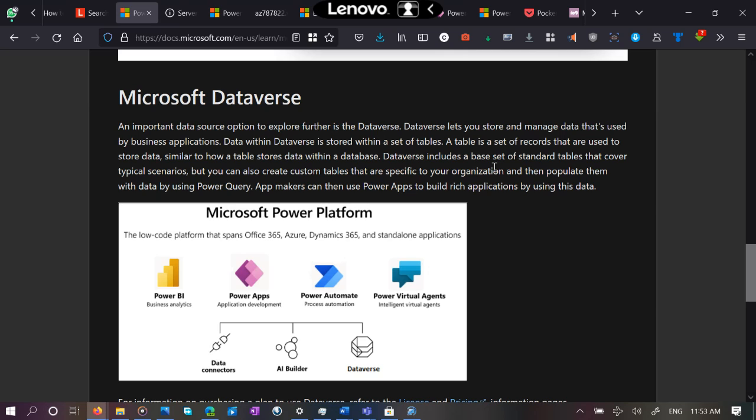So an important data source to explore further is Dataverse. Dataverse lets you store and manage data that's used by business applications. Data within the Dataverse is stored within a set of tables. A table is a set of records that are used to store data, similar to how tables store data within a database. Dataverse includes a base set of standard tables that cover typical scenarios. But of course, you can also create custom tables that are specific to your organization and then populate them with data by using Power Query. App makers can then use Power Apps to build rich applications by using this data.